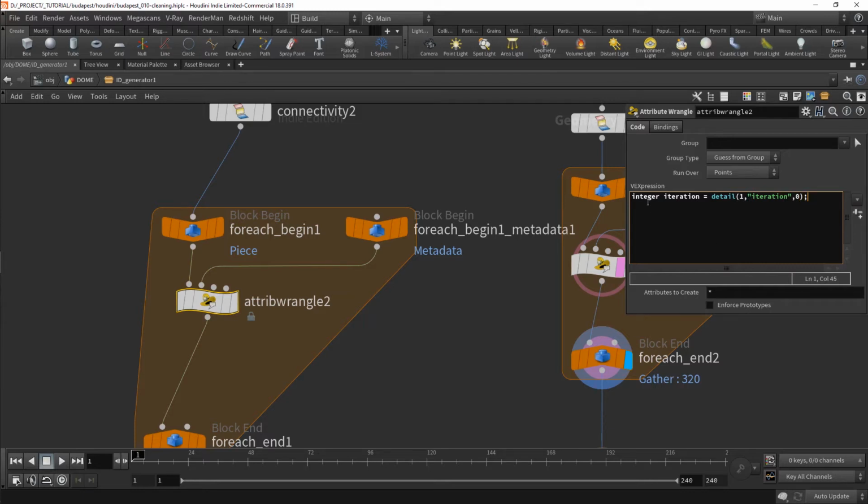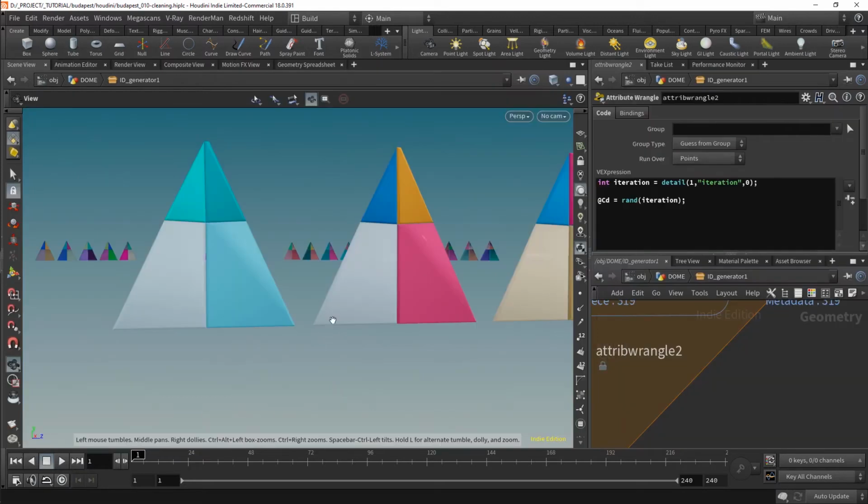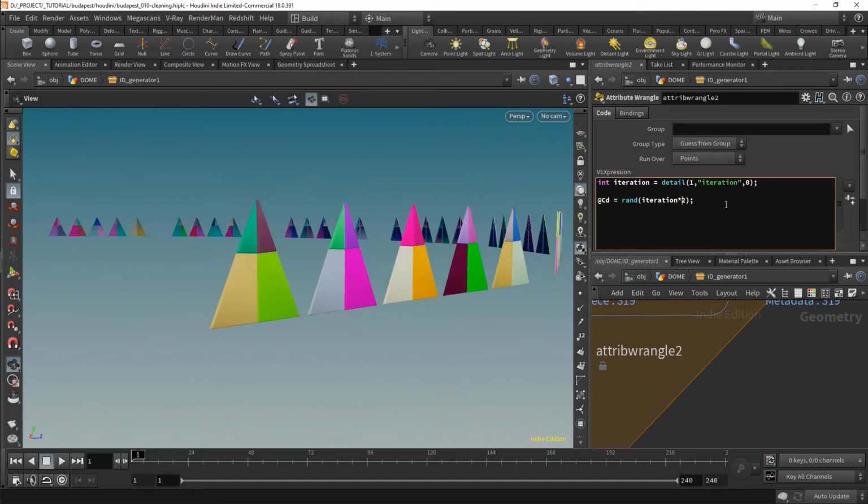I actually made a typo. It's int to declare that as an integer. Let's create an attribute color that's going to be equal to a random function of the iteration variable. If we try that, it's assigning random colors to each piece. From there, if we multiply the iteration, it's going to return a different result, which would be the seed. So let's create a control for that, ch seed.